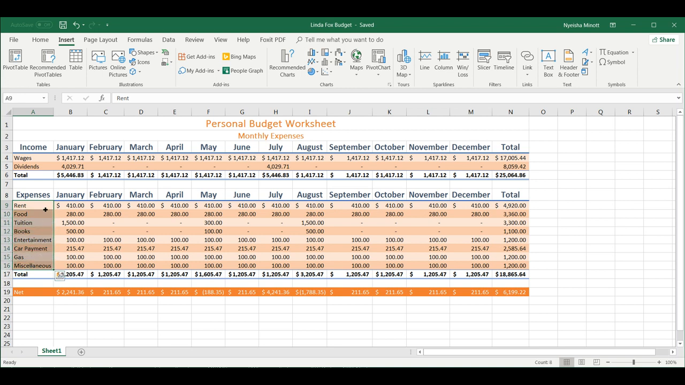So that's the labels, rent to miscellaneous, as well as N9 to N16. So I'm holding the control key. Hold on control, N9 to N16. So we're picking up the labels and the totals. So that's what our chart is going to represent.